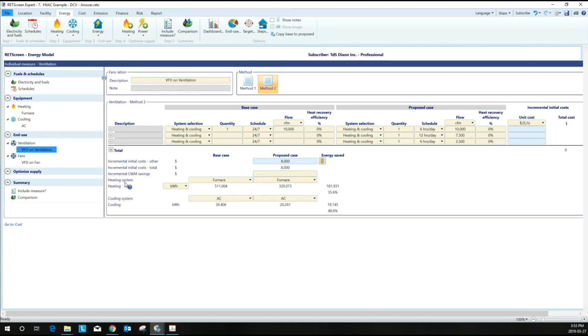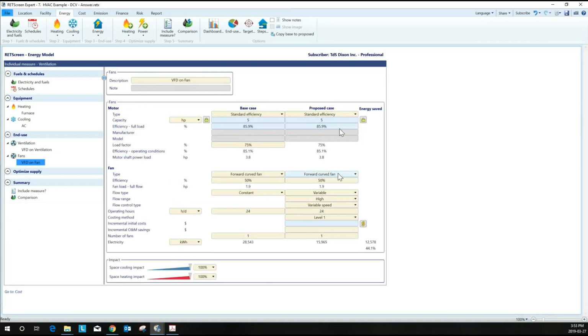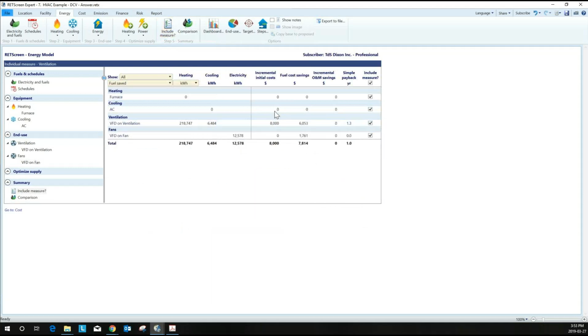And now I can go to the VFD calculator in RETScreen, and I can specify that basically I have 5 horsepower fans there, and it was constant speed in the base case. It's variable speed in the proposed case, and what I call high flow, which means that it's not heavily throttled, it's lightly throttled, but still there's some opportunity here if we apply a variable speed drive to that situation, a 44.1% reduction.